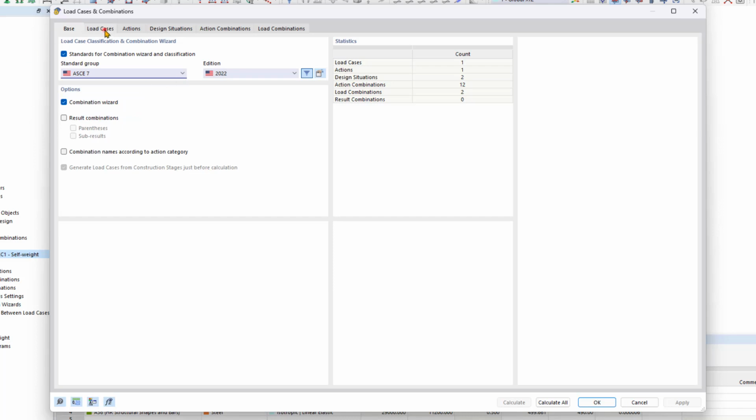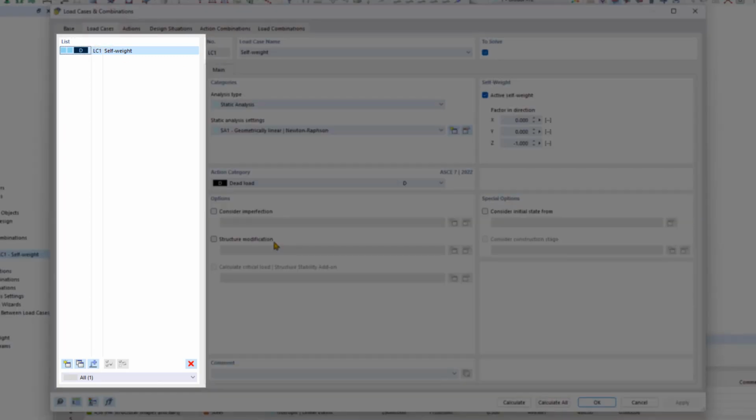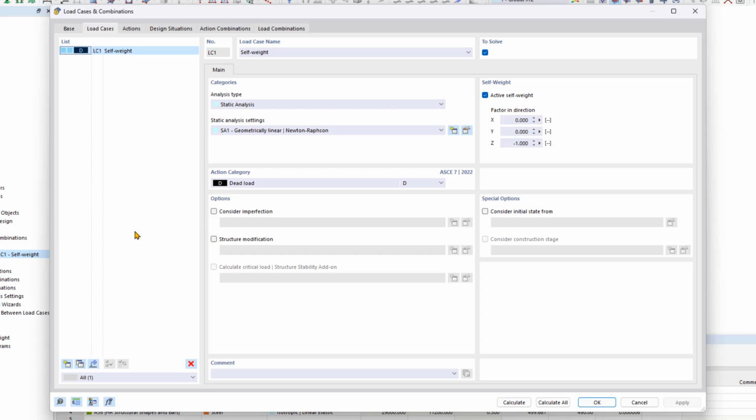In the Load Cases tab, you can find the list with all available load cases on the left. In the remaining areas of the dialog box, you can set options and properties for the selected load case from the list. This dialog box has been updated in RFEM 6 to make the load case properties clear. You can find the load case number and description at the top. You can enter the desired name of the load case in the field.